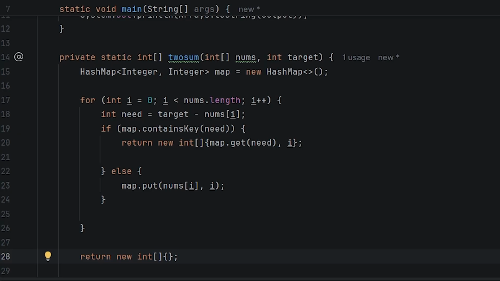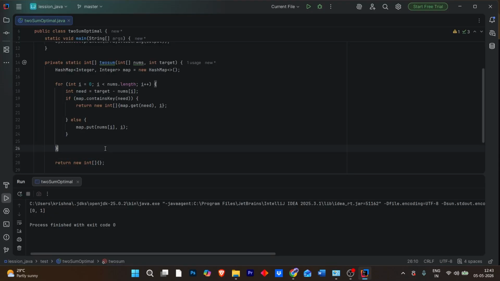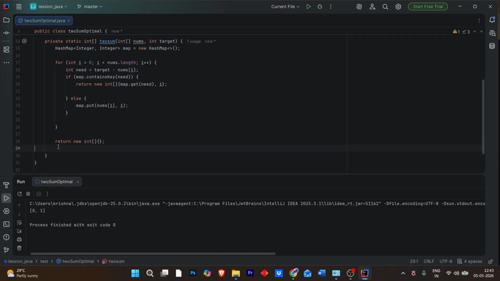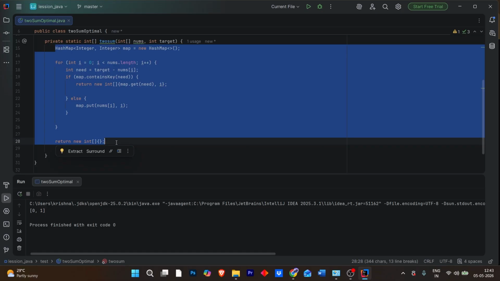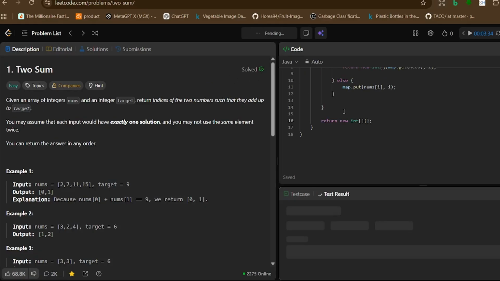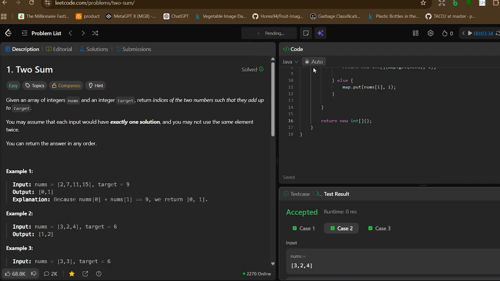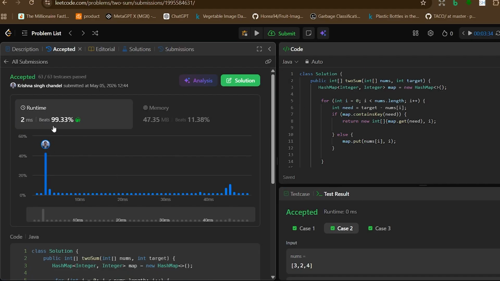But don't worry about it. Our LeetCode problem said that there is exactly one solution for every question, right? But for error handling, we just return the empty array. Now we will put this code into LeetCode and see if our code is performing well. It just accepted the test cases and we will submit it. We get the runtime of 2ms and it is the optimal solution.